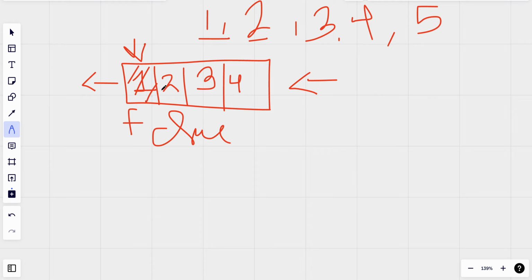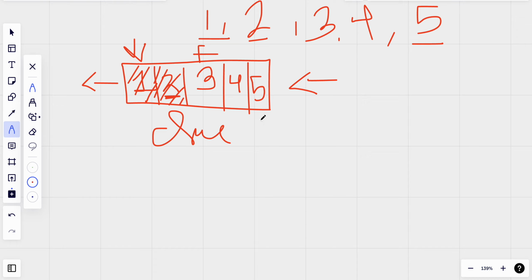Now our front has the value 2, and if we want to remove, we can remove only the front element, which is 2. Now if we want to add one more element, this is the front right now and this is the end. The end has not moved yet. The end will only move if we add an element to it. Now we added an element and our end has moved from 4 to 5.